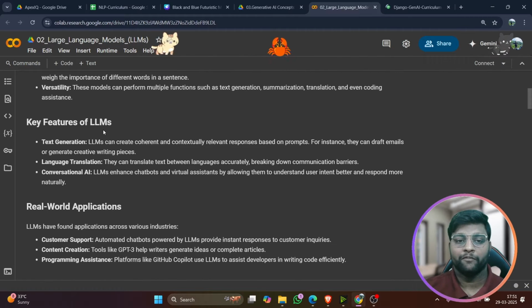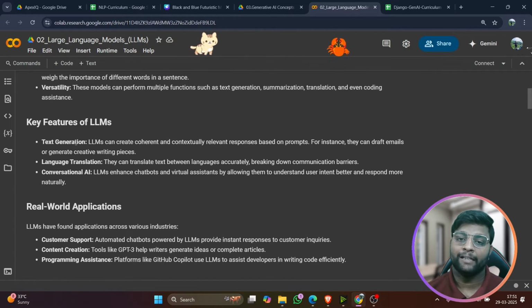Now, key features of LLMs. Text generation: the model has the capability to generate text based on a prompt. And language translation: they can translate from one language to another language accurately.